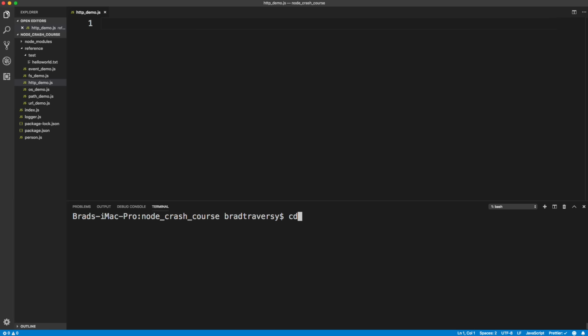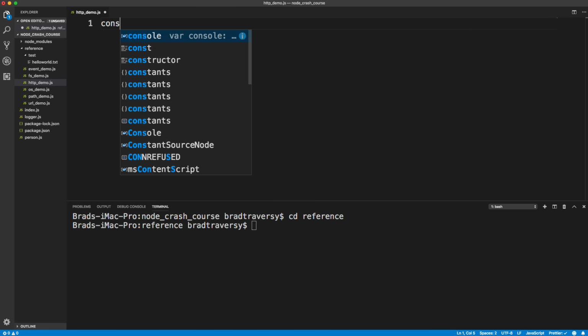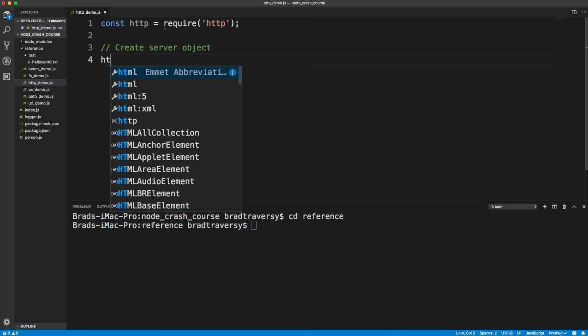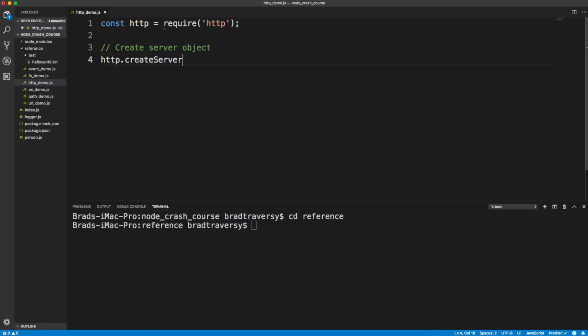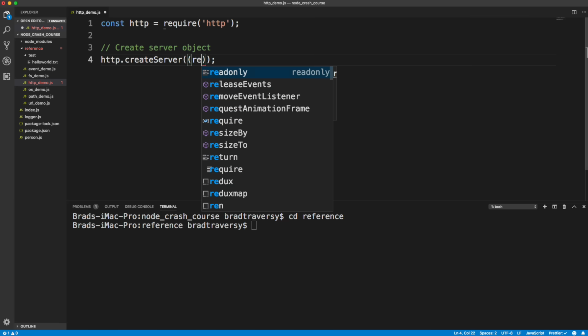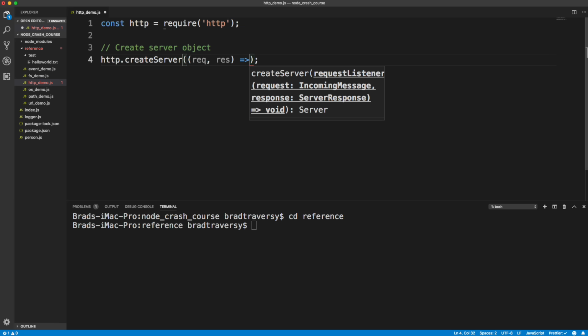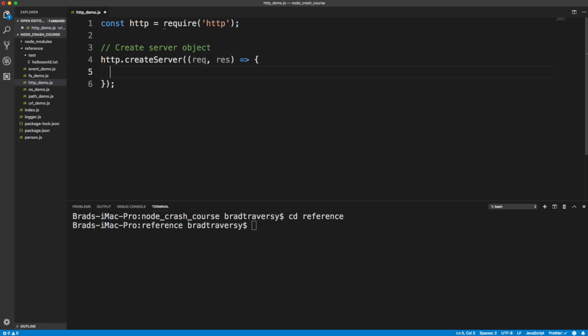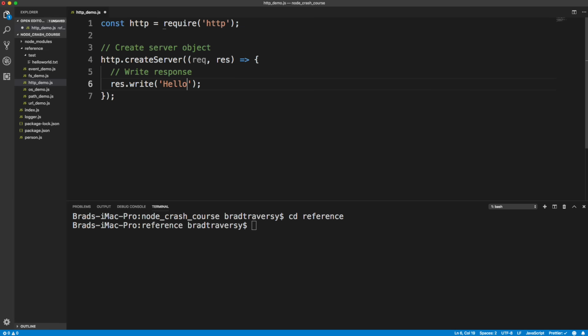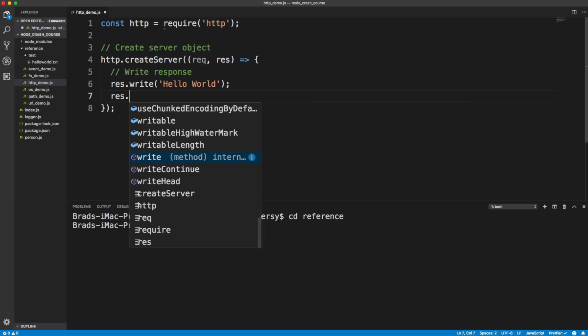So let's clear this up, and let's cd back into reference. And let's go ahead and bring in HTTP. So we want to require HTTP. Now we want to create a server object, and we do that by taking HTTP and calling create server. Now this takes in a function. However, I'm going to use an arrow function. So I'm going to put our parameters that we need, which is request and response. Put an arrow function, and when we get a request, we want to then write a response. So we'll do res.write. It has a method called write, which basically just outputs to the browser. And let's say hello world, and then we want to end, so res.end.